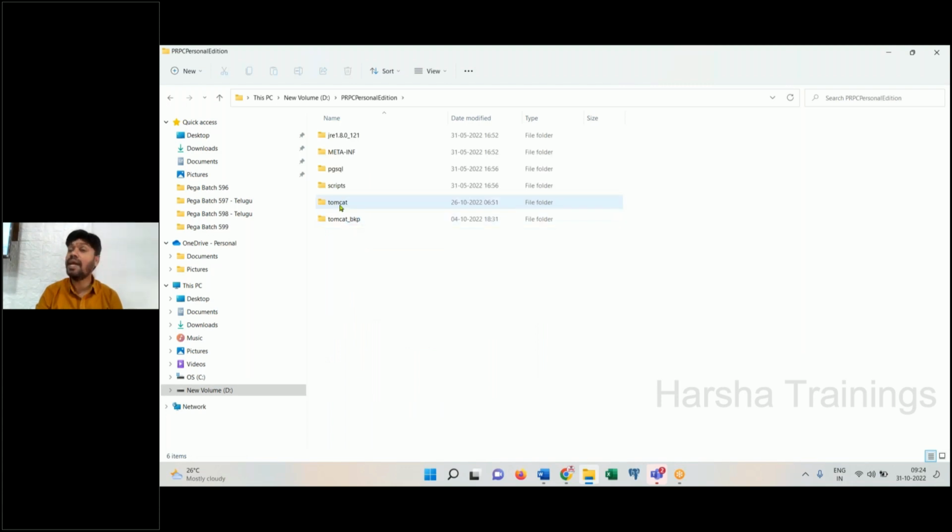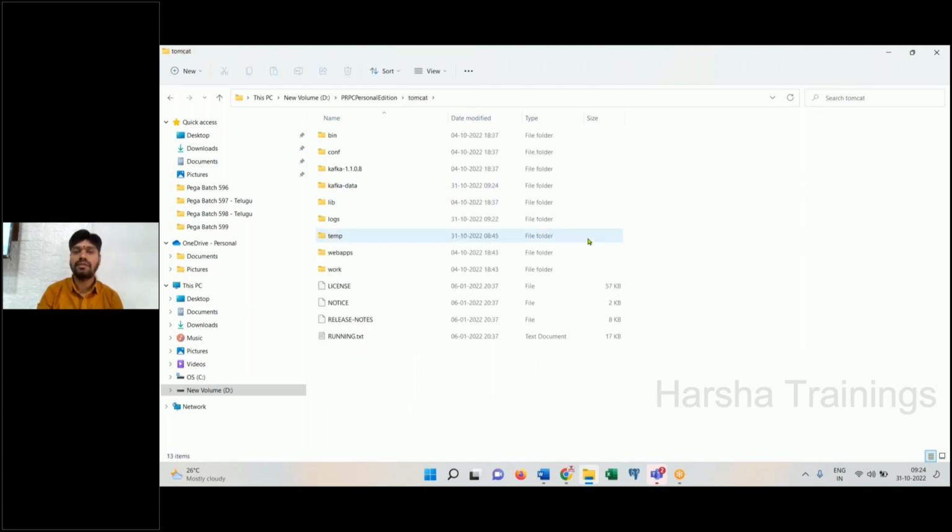In this, you have Tomcat. Open this. Listen to me carefully. There are two folders: Kafka, Kafka data. Our focus is only Kafka data. So you need to go to the place where you installed Pega, C drive, D drive, E drive, somewhere you would have installed, correct? In that particular hard disk drive, you will see a folder called PRPC Personal Edition, Tomcat. You go there, then you see Kafka data, correct? This one you select and delete.